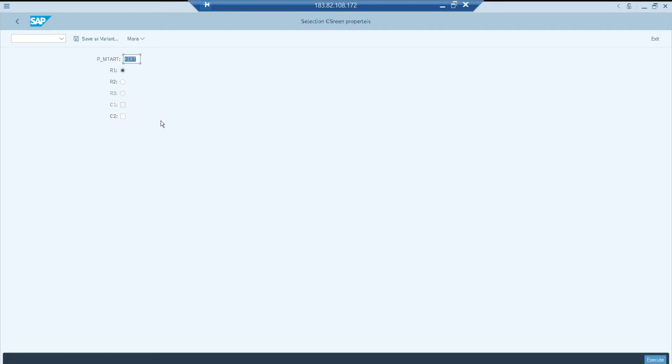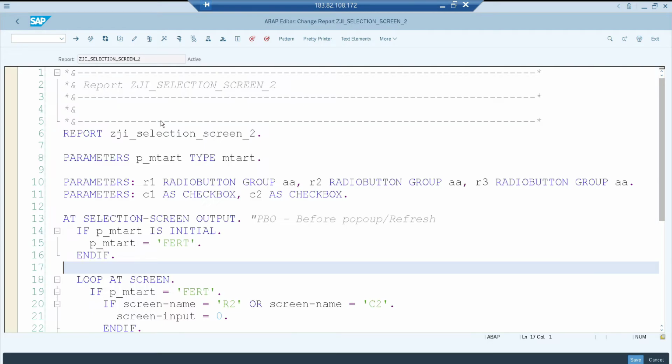Okay, so this is a way you can, even for entering any event, keep the looped screen changes in the acceleration screen output itself. Okay, so this is an easy way to keep your looped screen changes in acceleration screen output. So hope you can understand now.